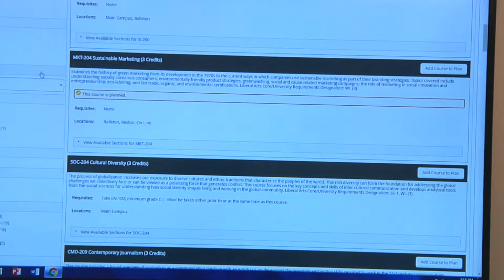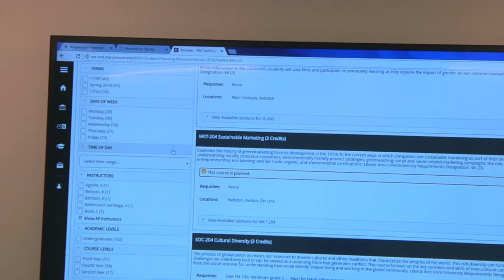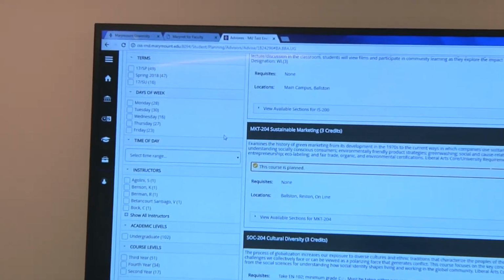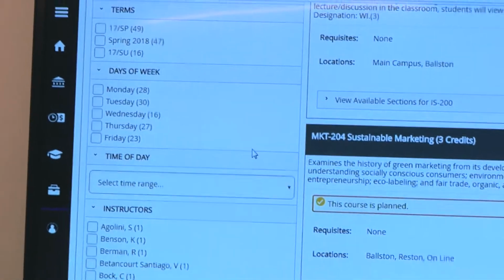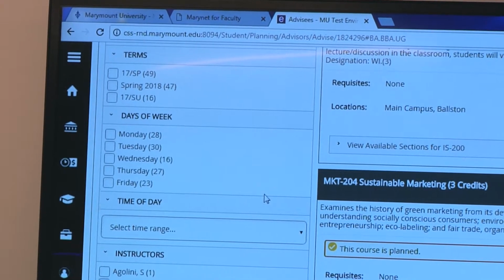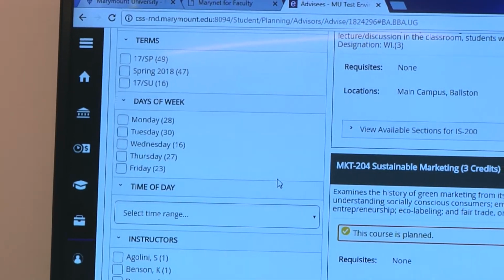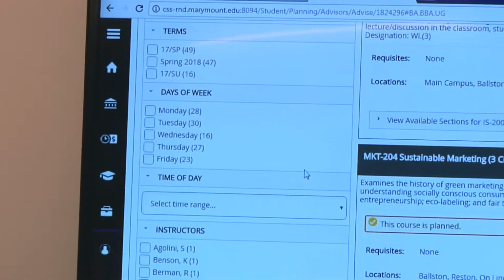And then they can also search for later when they add schedule. They can then look and see who's teaching the classes. They can look at specific courses, when they're offered, what days of the week, especially if they have like work schedules. So they have, again, additional options to sort to find the courses that meet their specific needs.